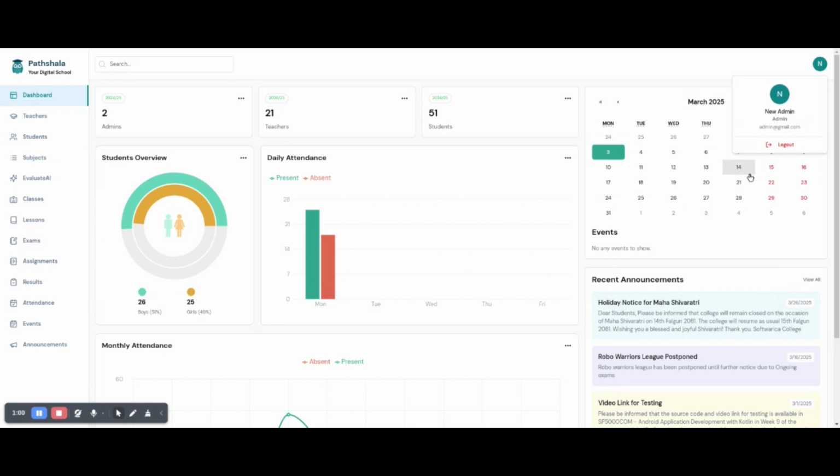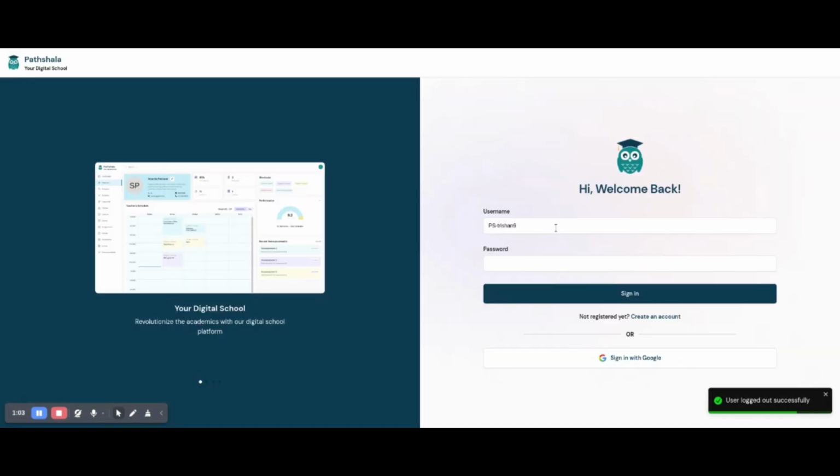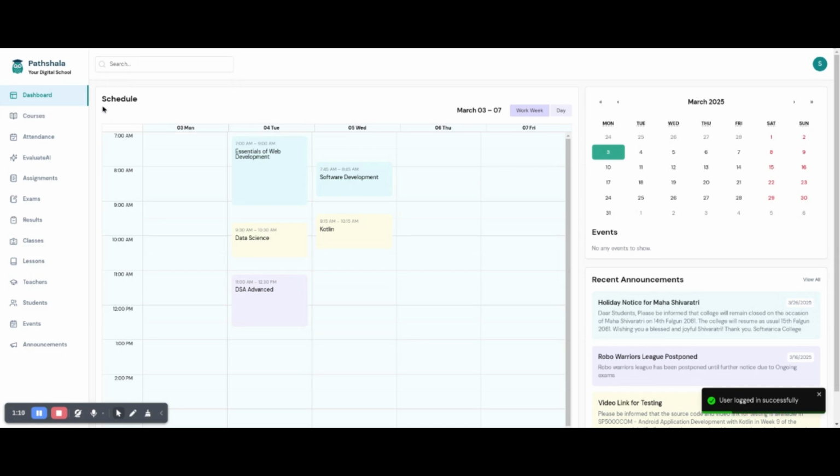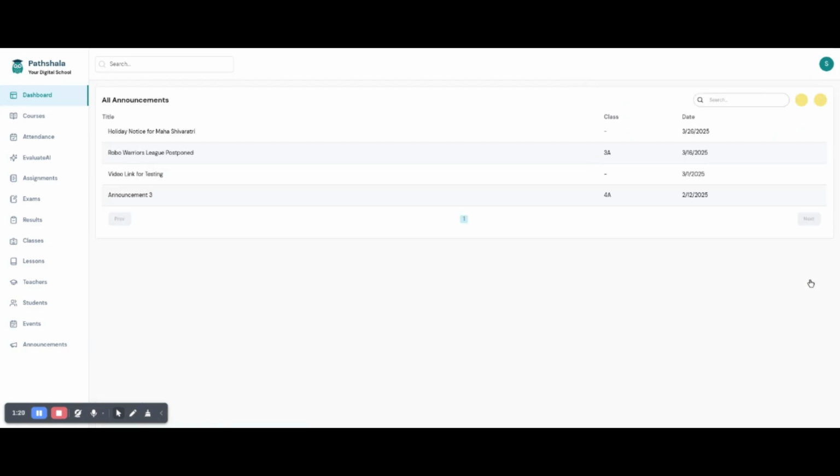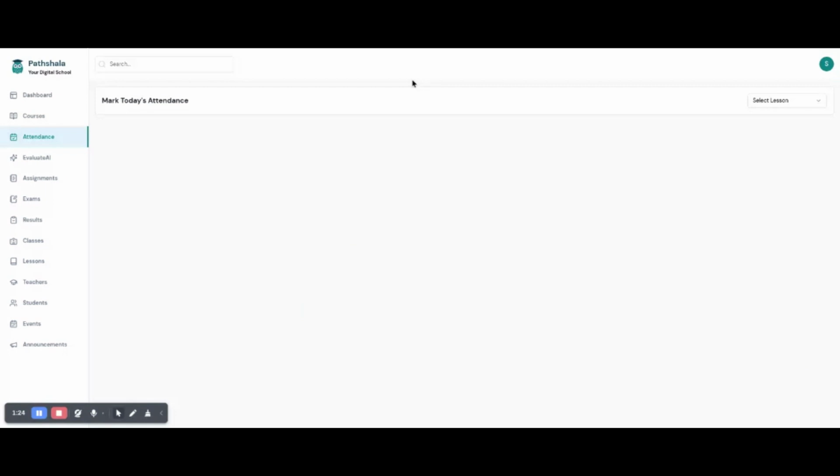Okay, so let's log in as a teacher. So these are the teacher credentials. We can see this is the teacher dashboard, and on the teacher dashboard we can see the schedule of this teacher and events calendar and the announcements as it was before for the admin dashboard as well. You can directly access the announcements by clicking on view all button, and the announcements will be shown here. And other sections are pretty much similar.